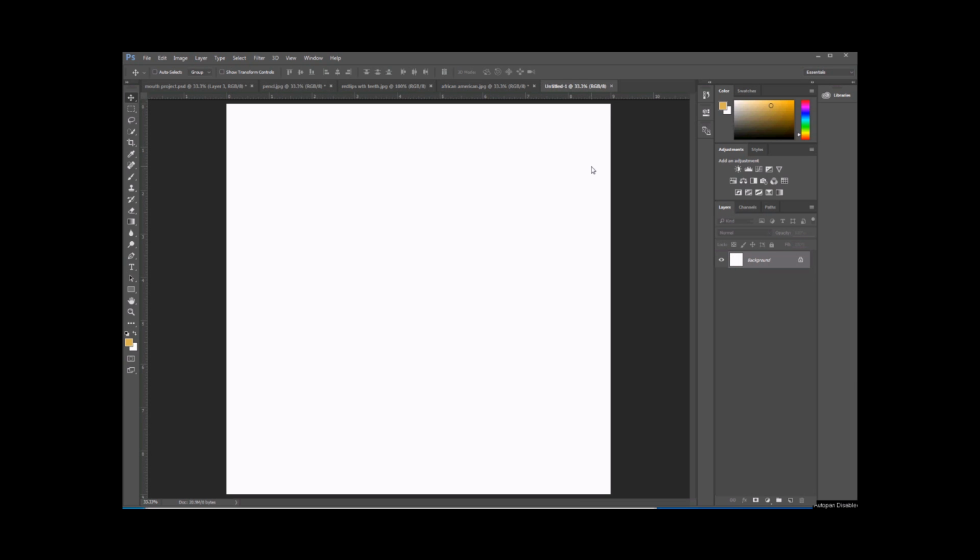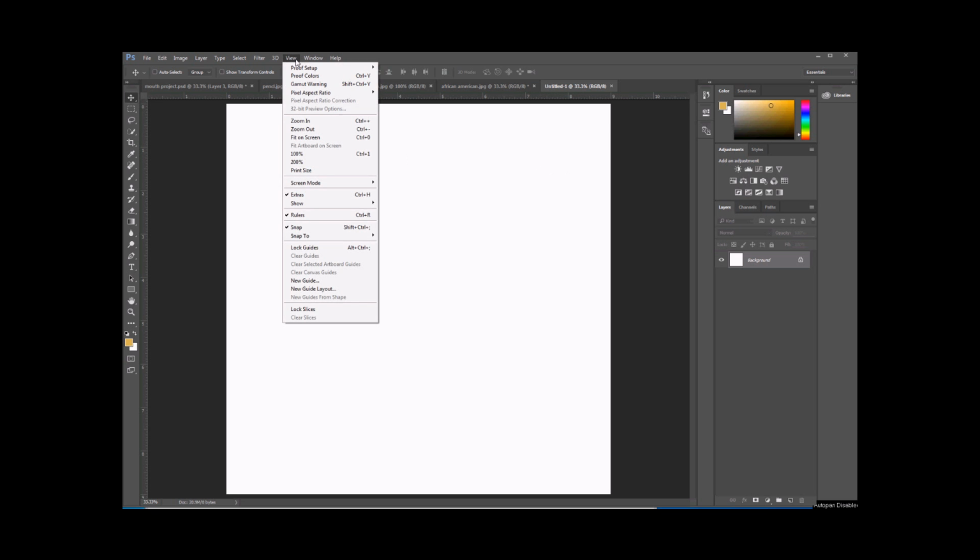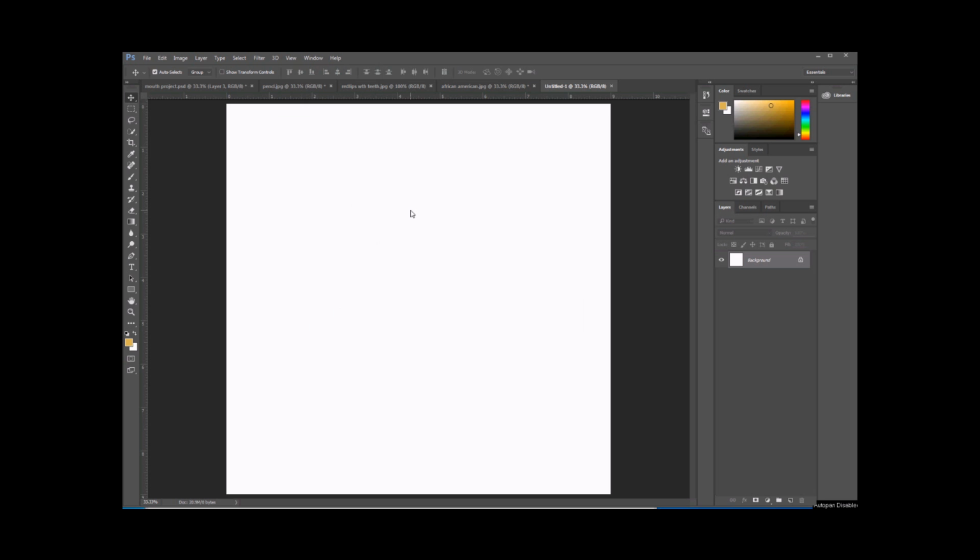And now let's make sure the rulers are on. If you go under View, we can see Ruler along with the shortcut key, Command or Control R. So if I hit Command or Control R on the keyboard, the rulers will show up and hide.